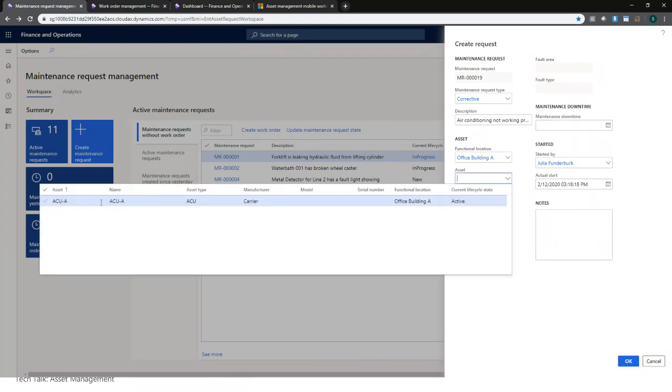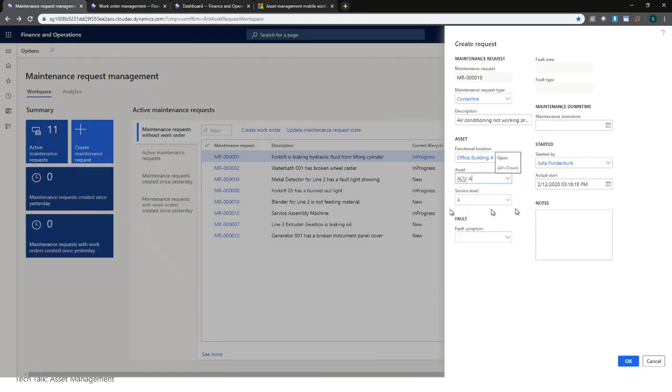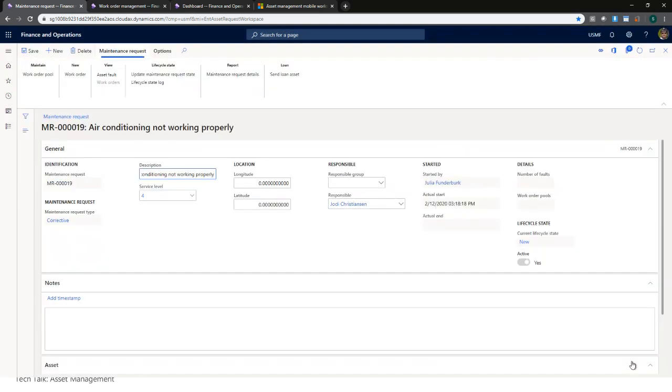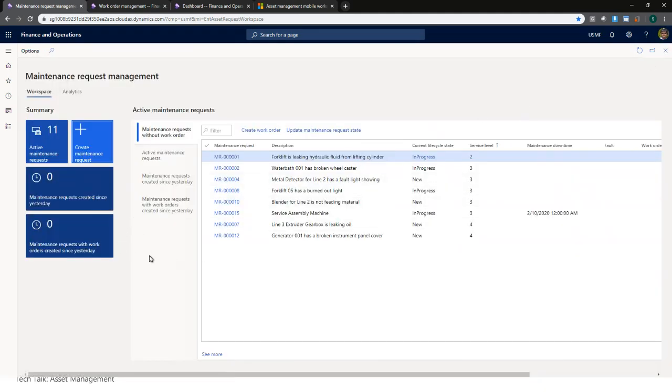But here I will just say, hey, this is probably the asset that's not functioning properly. And I click OK. That creates a maintenance request for our maintenance department. So the maintenance department would probably have a screen in front of them like this, where they are looking at the maintenance request management workspace, looking at the maintenance requests that don't have a work order associated with them yet. So if I refresh, I should see that, okay, my maintenance request is here.